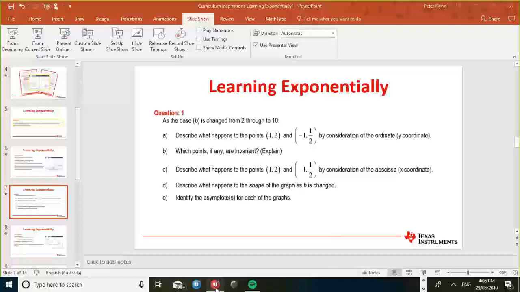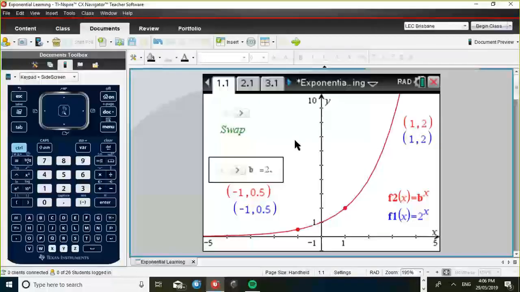So what I might do just at this juncture is to get out of the slideshow briefly and then go to the page that I've been talking about, page 1.1, and let's see what happens here. We've got a live slider which currently shows us that b equals 2. We've got our anchor graph in blue, and what we want to do is change the value of b and note what effect that has in relation to the graph of f1(x) equals 2 to the x.